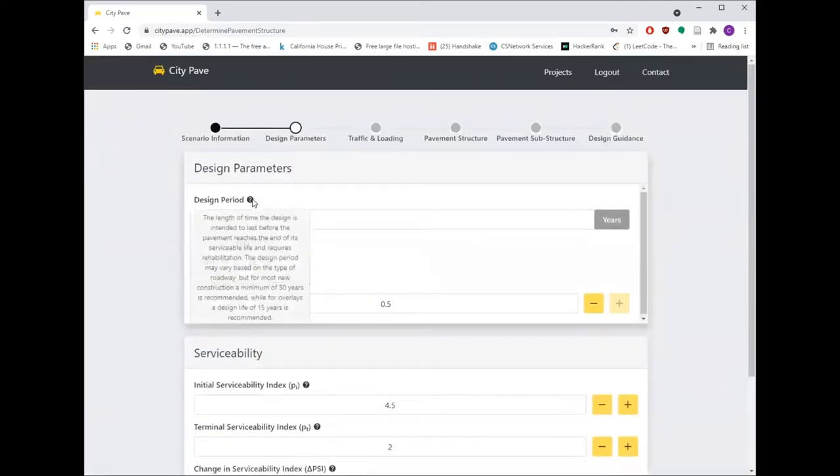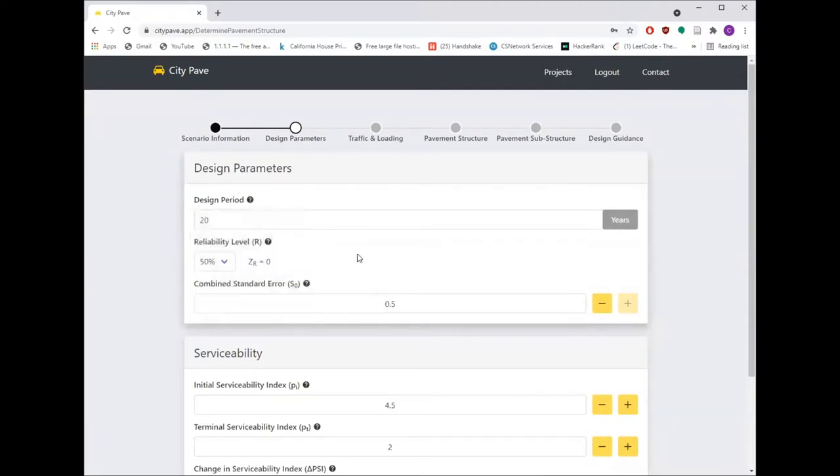Another thing to note is that we've added in tooltips alongside a lot of the input values. So just in case the user gets a little stuck trying to come up with a key value, all you have to do is hover over the little question mark and it pops up a little piece of information that may help them with their issue.